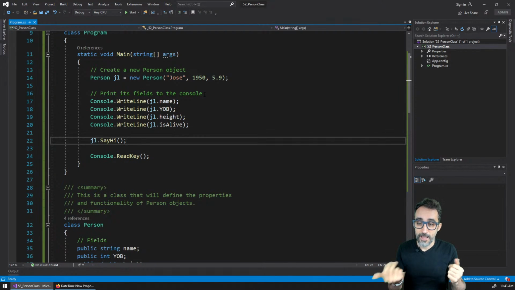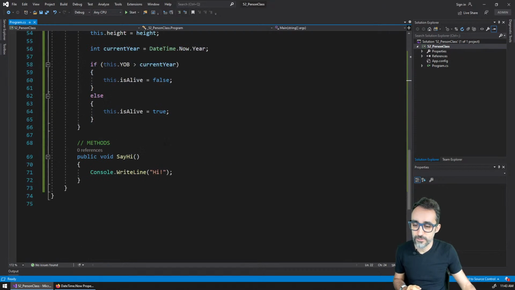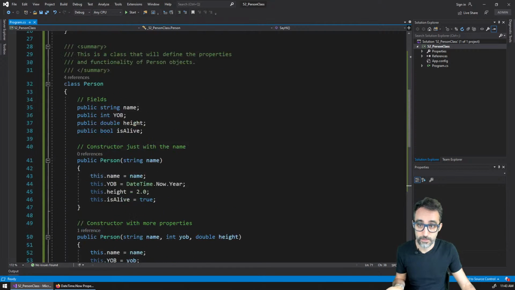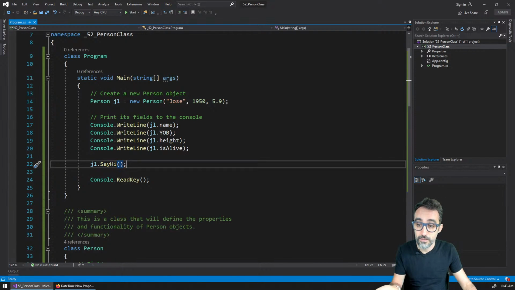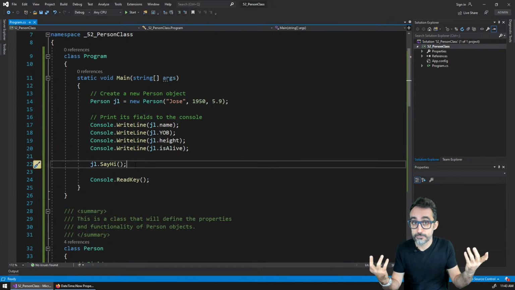So this is great, and now person objects can say hi, right? This function is interesting because it's just a simple function that returns nothing and it calls this other method from the console write line. Now all person objects have the capacity to, if I call the say hi method on them, print a message to the console saying hi.